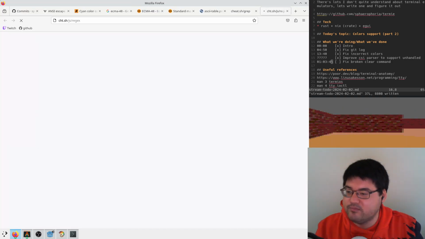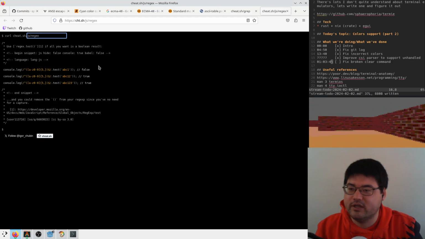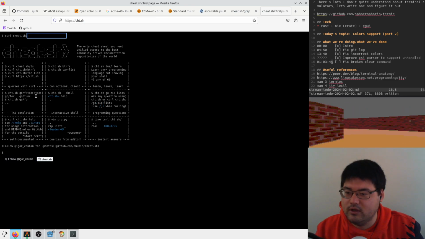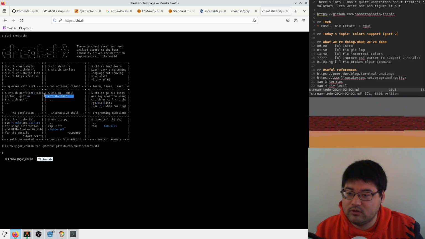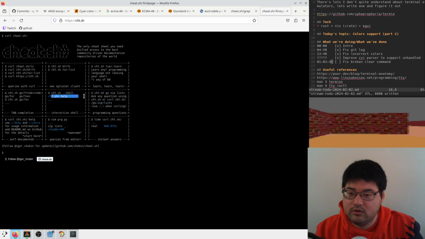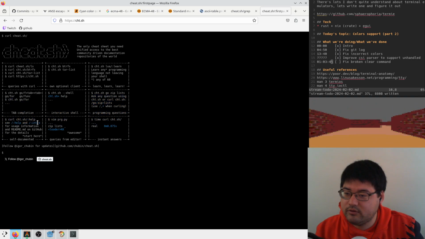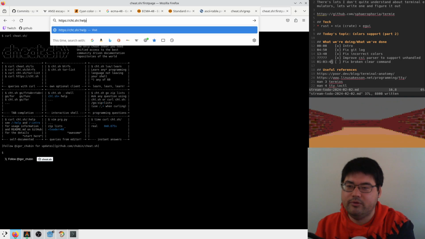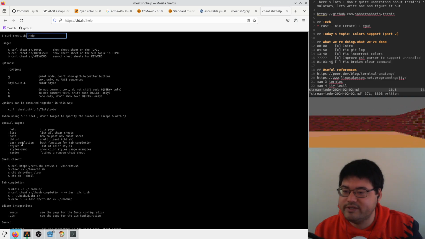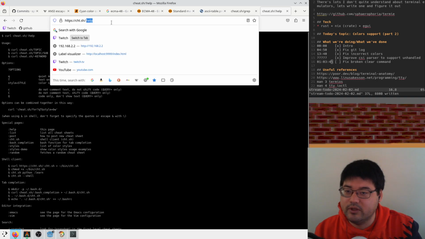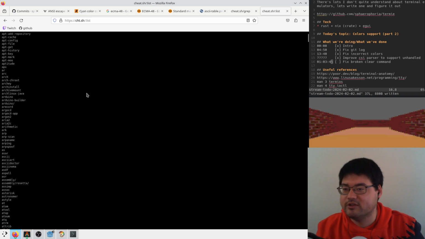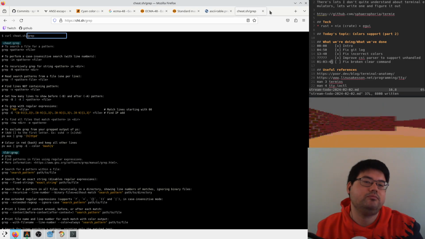Cheat sheet does have stuff like JavaScript, by the way. Oh, that's so sick. How do you find out what it has in there? You go here and, oh, here, an intro. I see. So you have help, nice. So you can do list, and it'll show you all the stuff. Okay, yeah, that's pretty cool. Very cool.